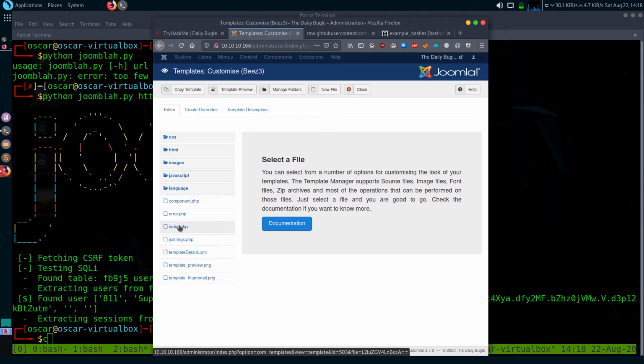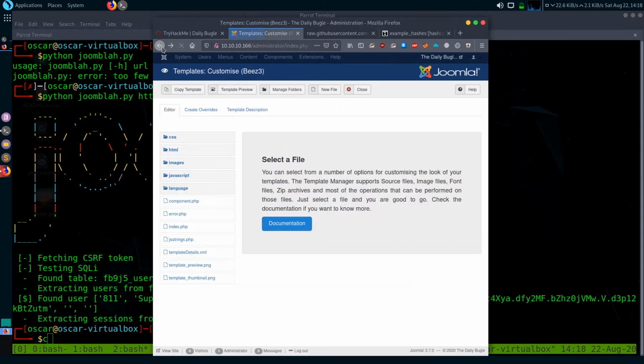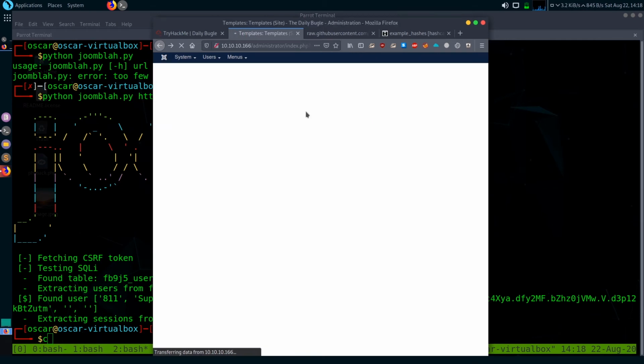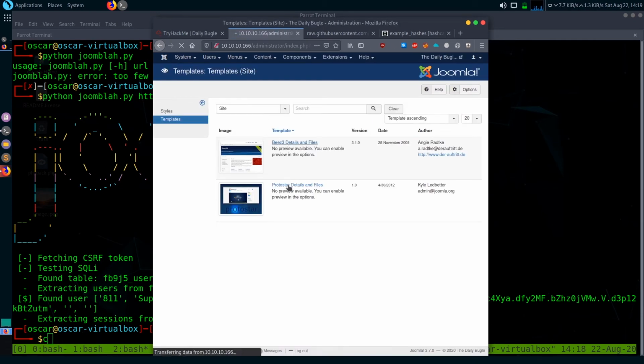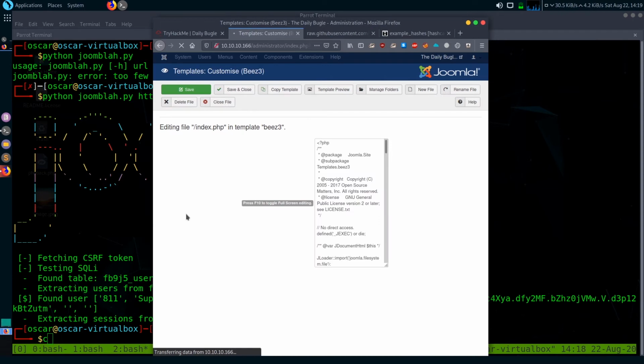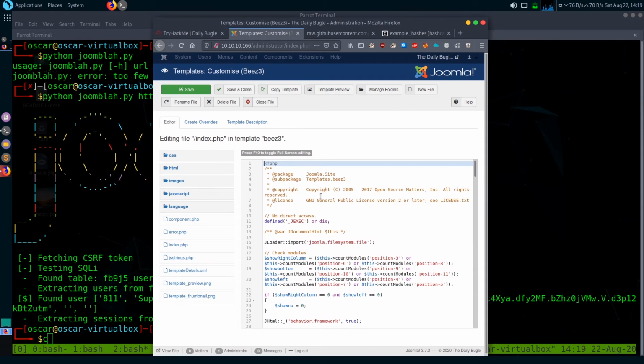Okay, so here we can just edit the pages. Now next, just go to extensions. Okay, let me show you again. Just go to extensions, then click on template and open this template. After that, click on any template and open it. Just select one PHP file. So I'll use this index.php file, and I'll extend this PHP file with a malicious PHP file or PHP reverse shell.